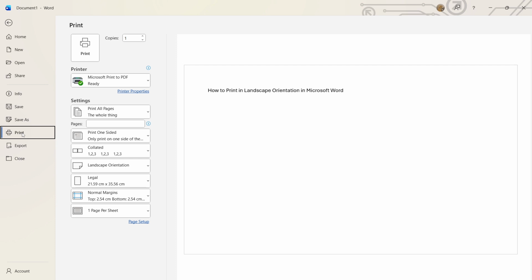Take a moment here to look over the Print Preview window. This is where you can double-check that your document actually displays in landscape orientation as expected. It's always better to catch any mishaps here rather than wasting paper. If everything looks good, all that's left is to proceed with printing.